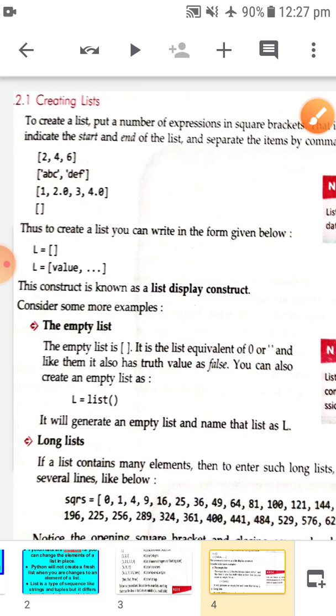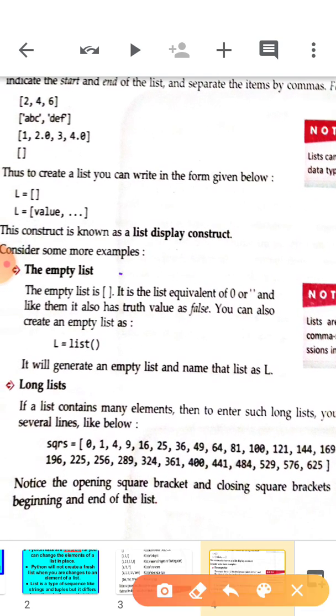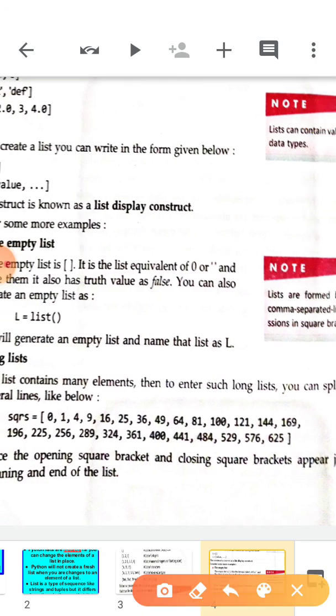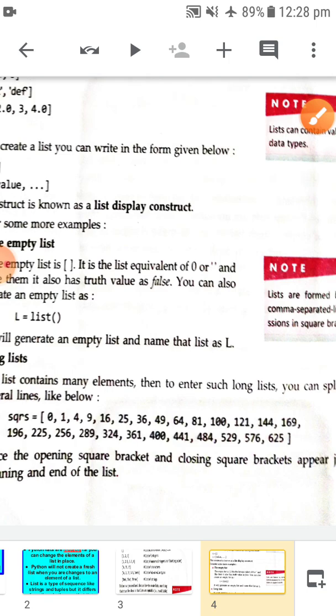Now, an empty list is like this. It is a list equivalent to 0 or empty single quotes, and like them it also has a truth value of false. You can also create an empty list. Now we can have a long list as well. You can make a long list here, like sqrs is a variable which contains this long list. If the list does not fit on a single line, you can use another line for creating it. So a long list can also be created.